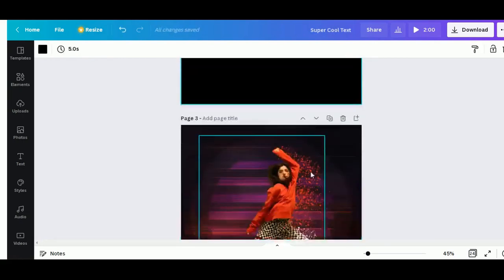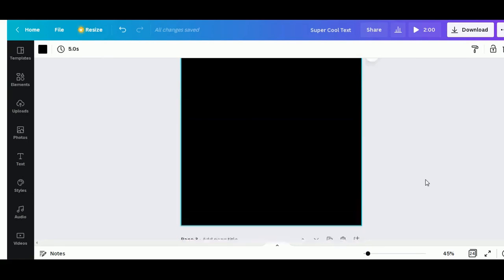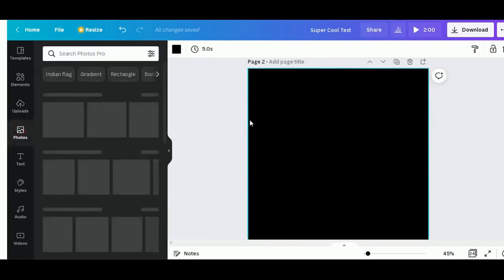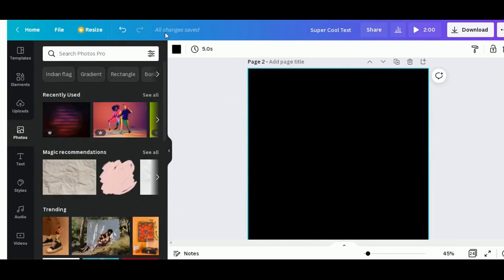Add a new page first. Click on Photos, search photos for your design.